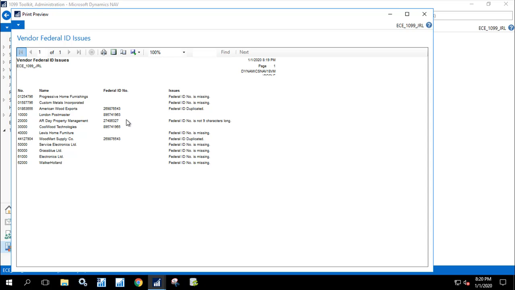And I will tell you that this happens. I was recently working with an end user, a company using the toolkit, and they had two vendors whose federal ID was not 9 characters. So this is very helpful in identifying which vendors need to have federal IDs either corrected or entered, or vendors merged together. So this is the starting point to make sure that the federal IDs are correct.